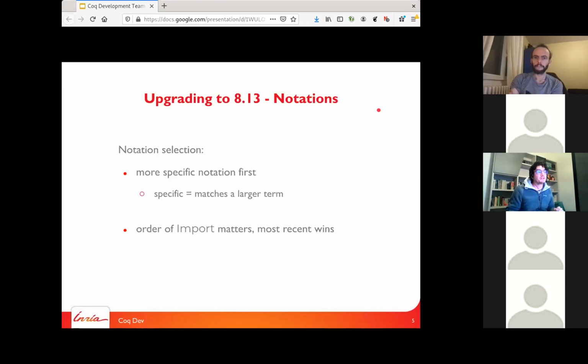And another thing that changes is that sometimes coq cannot choose using this rule, and it rather chooses the notation that was imported the last, okay, the most recently imported notation. And this was not the case before. Before, it was impossible to say, I prefer this notation to that. Well, now, if you import the module, the notations that are in there take precedence over the other ones.